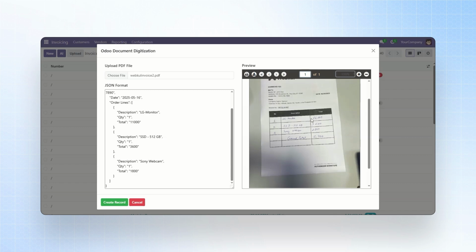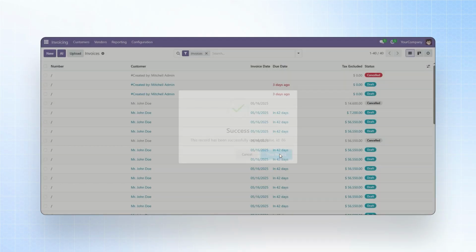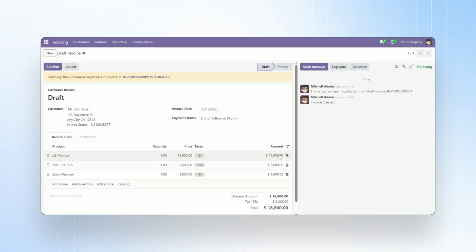Now, I will tap on Create Record. A prompt confirms that the record has been created successfully. To view this, I click on the View Record button. Here, I can see all the extracted details neatly structured.